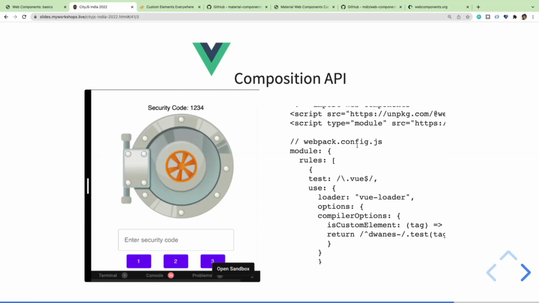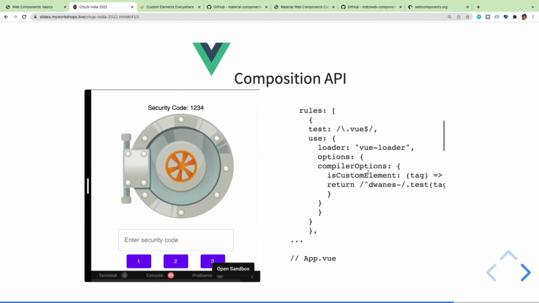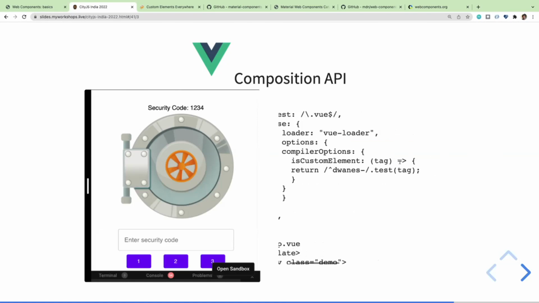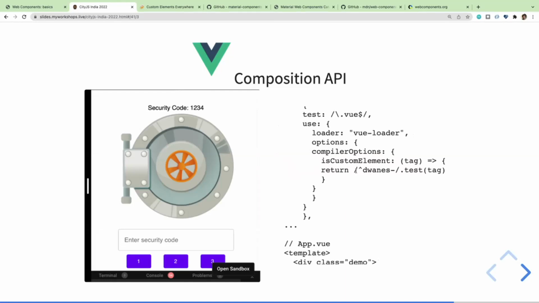So like webpack.config.js, you could look for something like that. And then in the rules, in the vue-loader, the options is the compiler options, and then isCustomElement as the same tag function from before. And so, yeah, there's that.